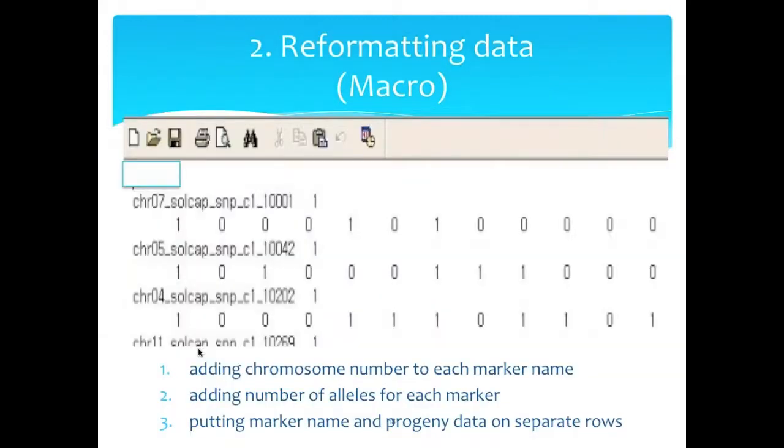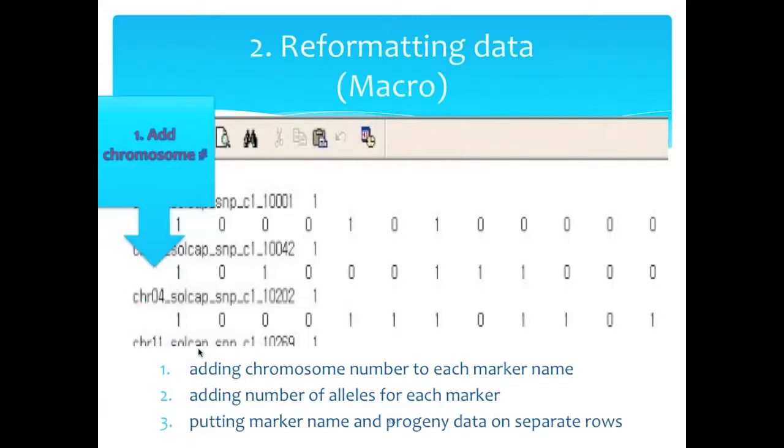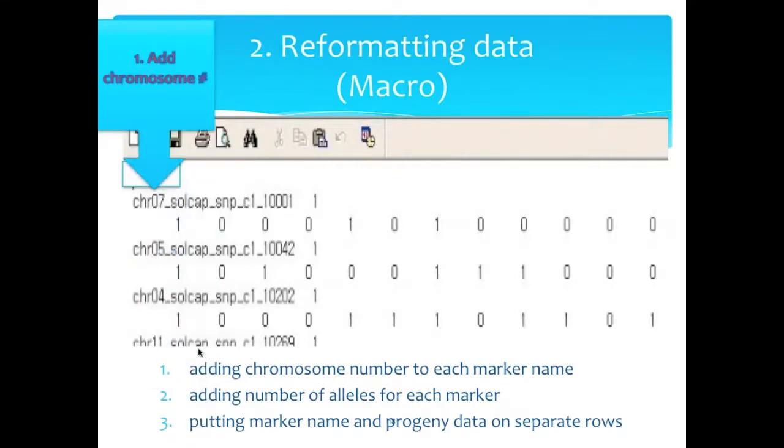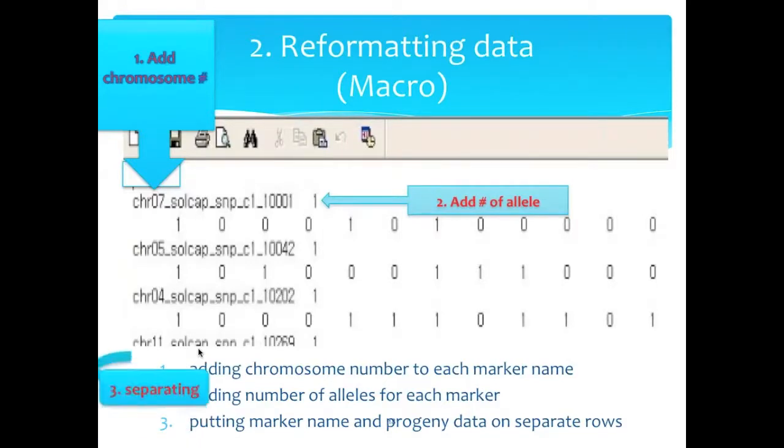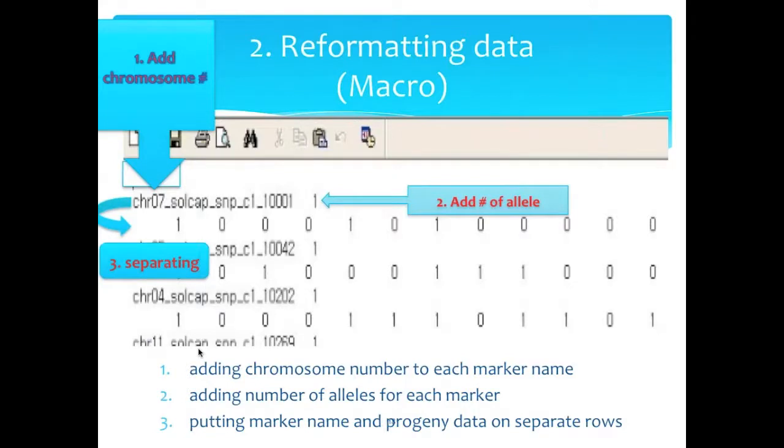And this slide is pretty important. Now you need to change the format using the keyboard only. So first, I add a chromosome number into the marker name. And second, I add the number of the alleles next to the marker name. And third, I put the marker's name and the progeny data on 2 separate rows.